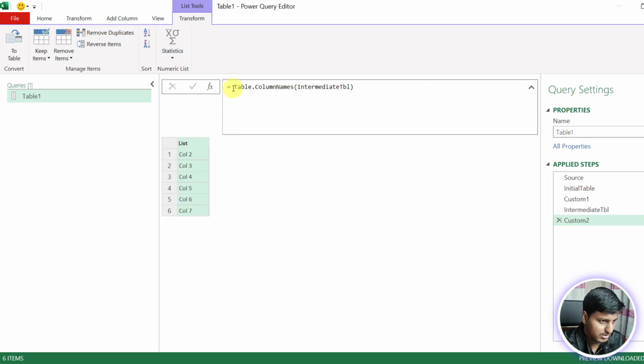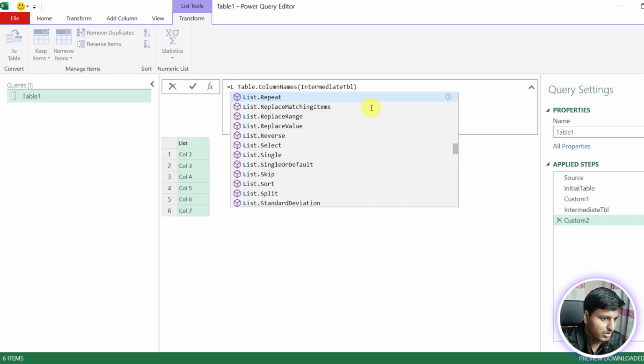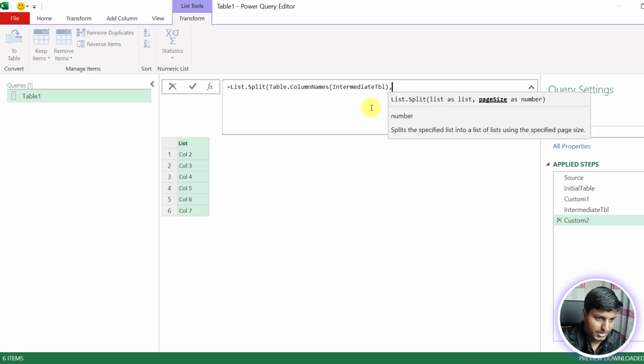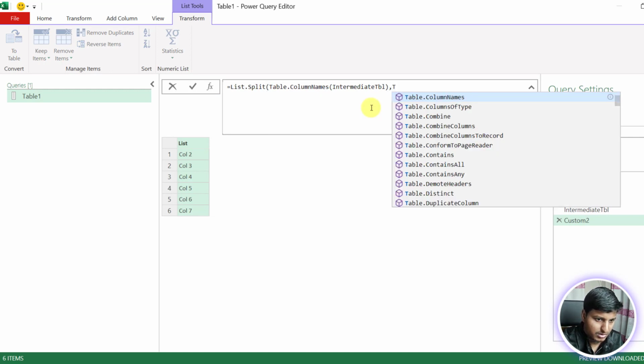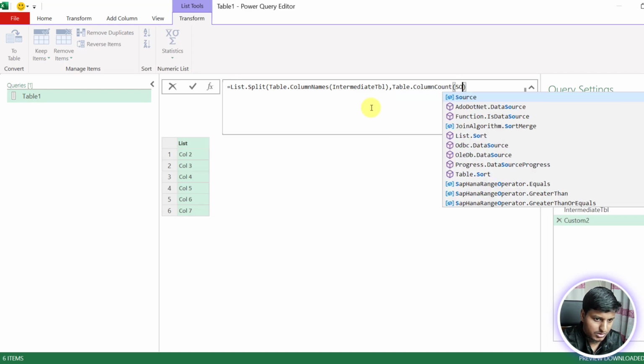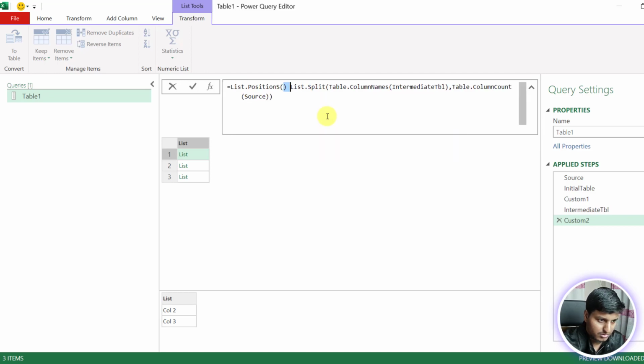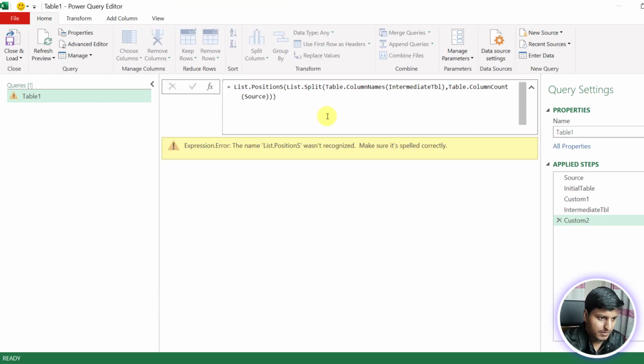So I can see this, right? Now List.Split, right? Now how many times? Table.ColumnCount, that is in the shorts. Now you can see it's converted into 3 lists, right? Now I want to convert these, right? Like now List.Positions, what this will give me, just, sorry, I could just do this in a different way.